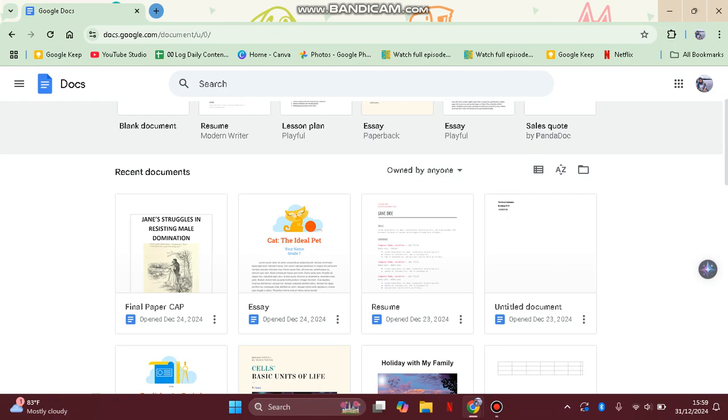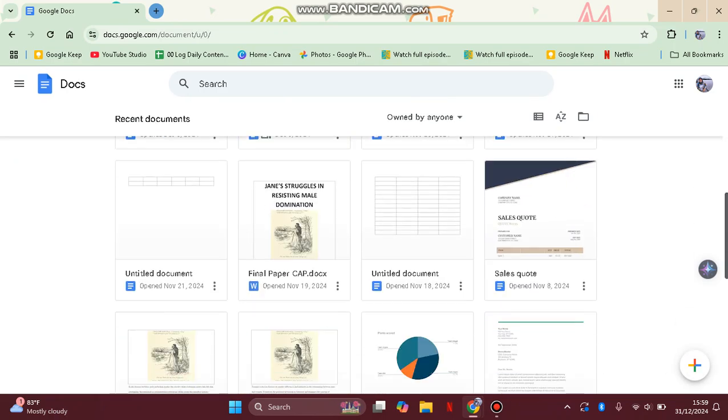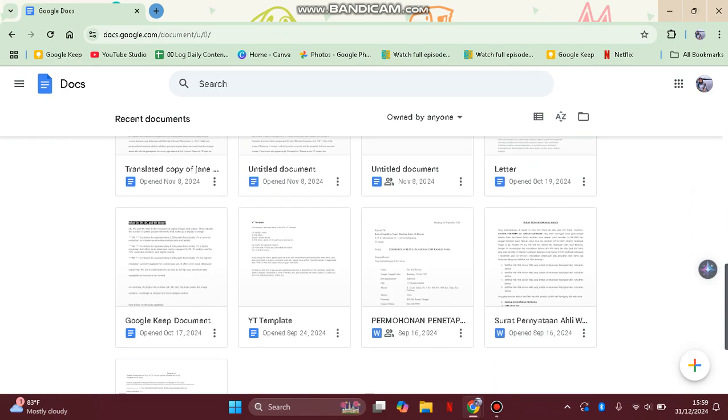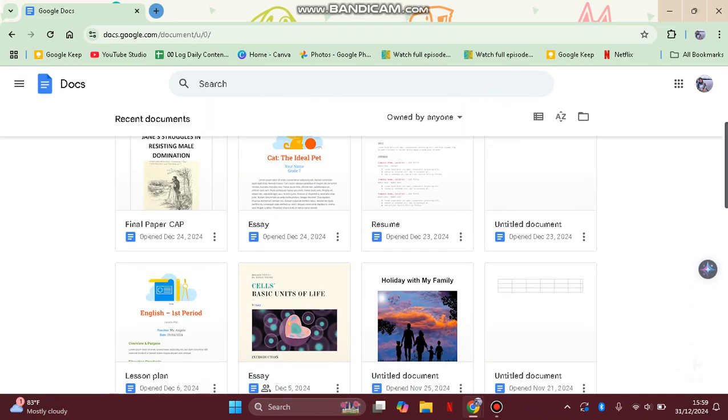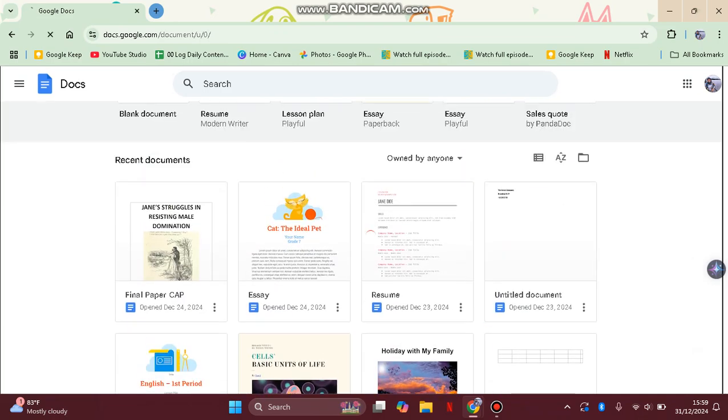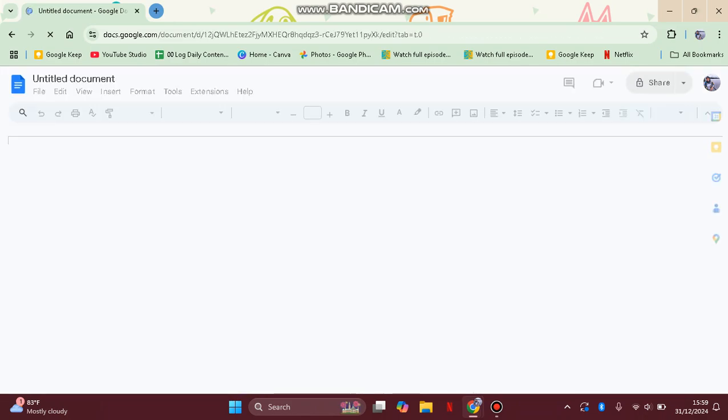On today's tutorial, I'm going to show you how you can add photos or images to Google Docs. So here I've already opened Google Docs, and let's just open the document where you want to add the image. For example, I'm going to just open the document in here.